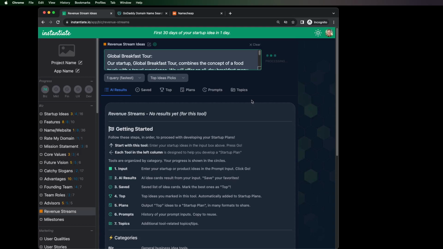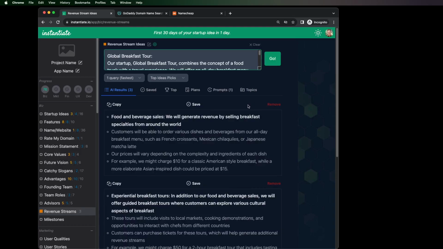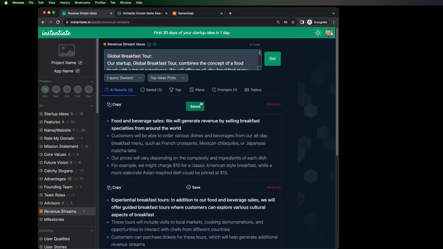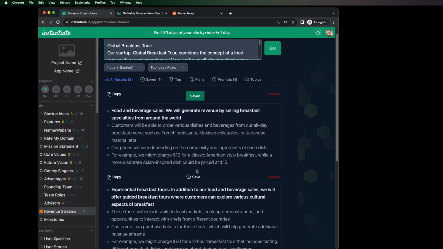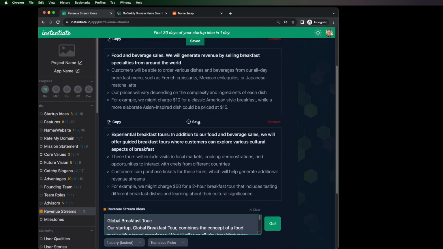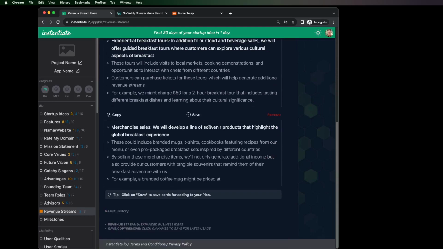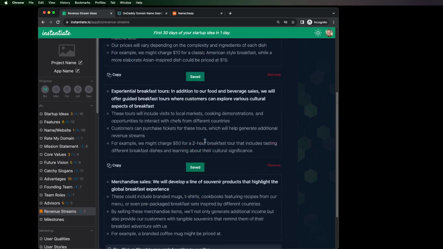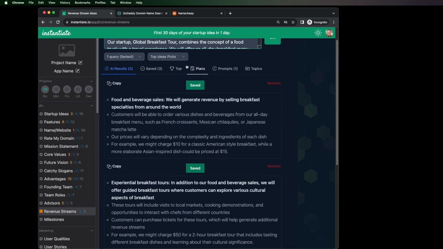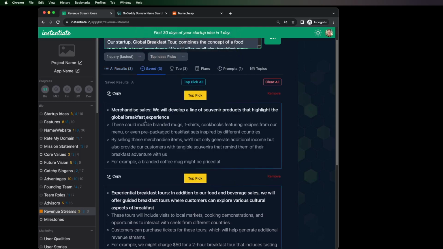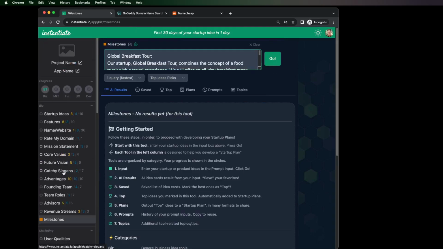And this is one of my favorite areas, the revenue streams. This is really great for brainstorming different ideas. Obviously, it will come up with the typical ones like food and beverage sales, but then things like experiential breakfast tours, merchandise sales. What are all the different revenue streams that you can get? Saved a few. I top pick all.